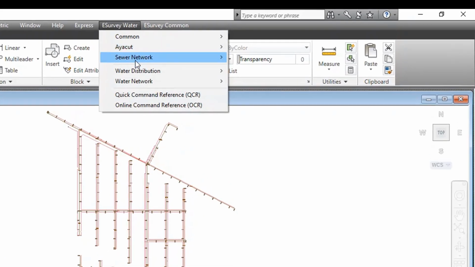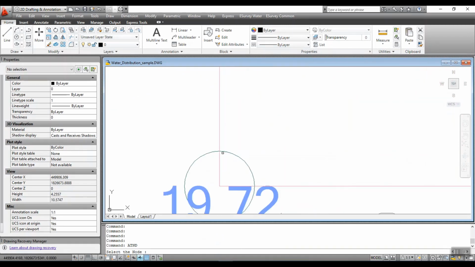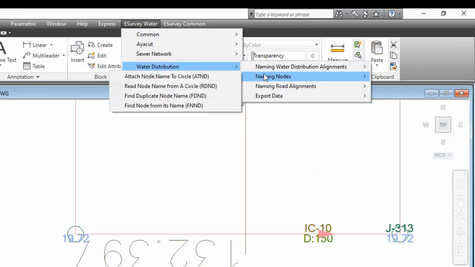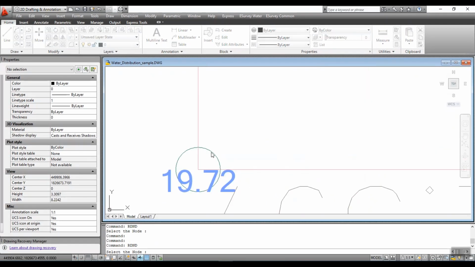Run ATND command to attach a node name to the circle. Select the node and enter the node name. The node name is attached to the circle as shown. To read a node name from a circle, run RDND command. Select the node and type the node name to read the node name from a circle.